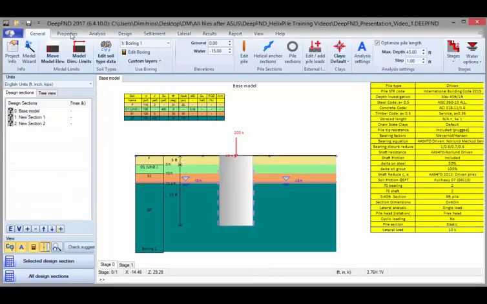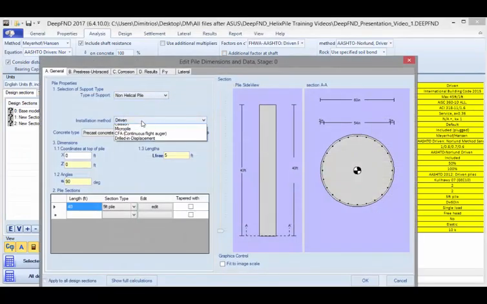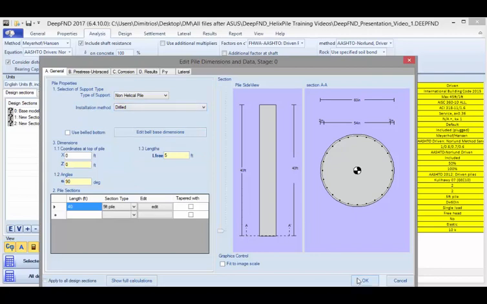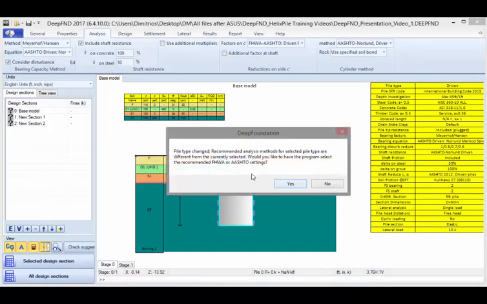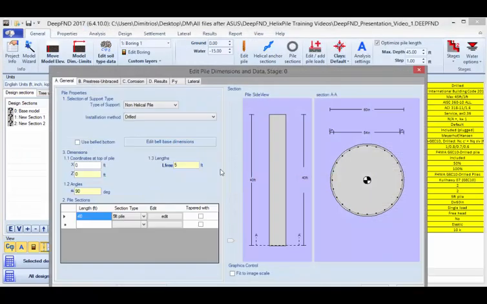If I press yes, and if we go to the analysis tab, we can see now that the different methods are selected for driven piles. If I go back to the pile and change to drilled and press OK, once again I will be asked if I wish to change the settings. I press yes, and now all the settings are selected for drilled piles. So all these options are selected automatically based on the pile installation method from here.